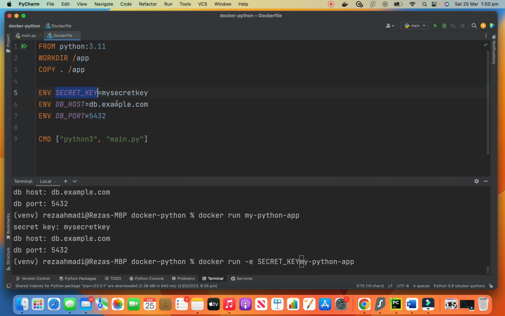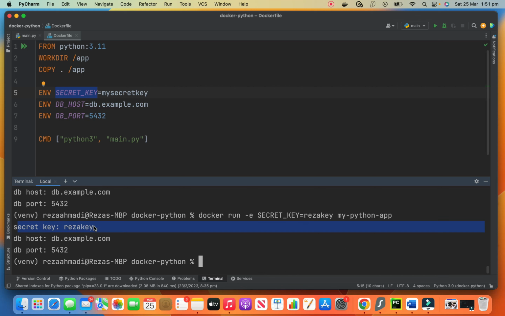I want to update, modify this secret key. I can change secret key, DB host or DB port, but I want to change the secret key. So I will say secret key equals Reza key, a new one, and then the name of the image. Look at here. Now the secret key is Reza key. So it's much easier. You don't need to build the image again. You just pass environment variables from Docker directly to the application.